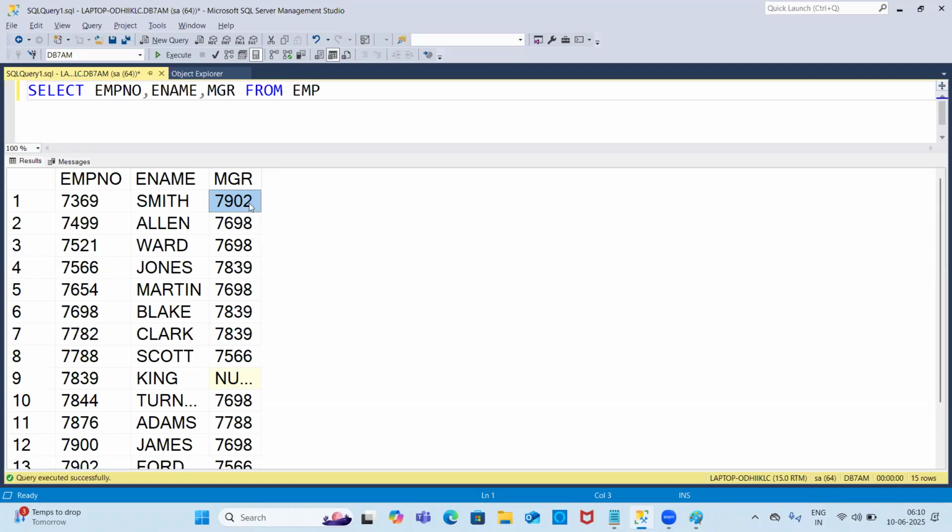So that's why a self-join is required. We must join this record with this record, this record with this record. So we have to join the records of the same table to get the manager name. So that is the reason this is called self-join.